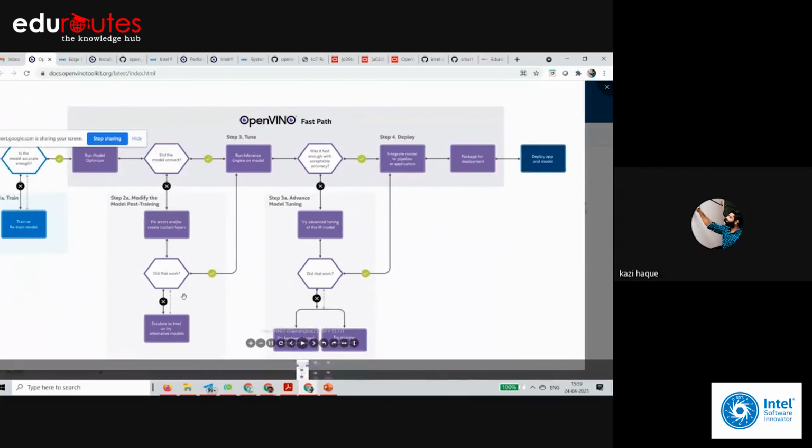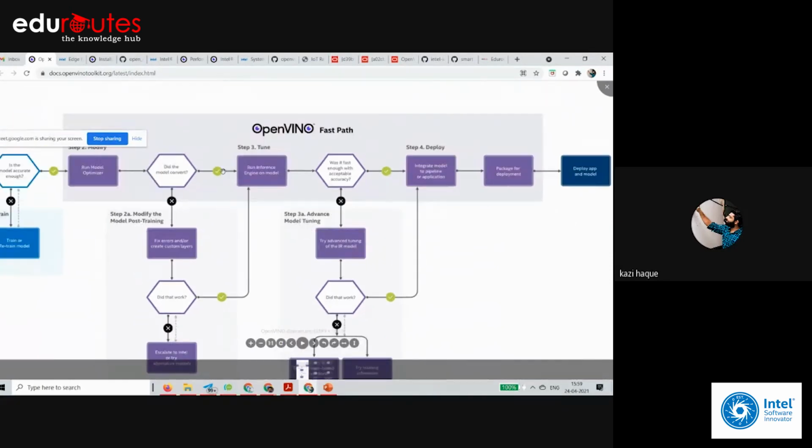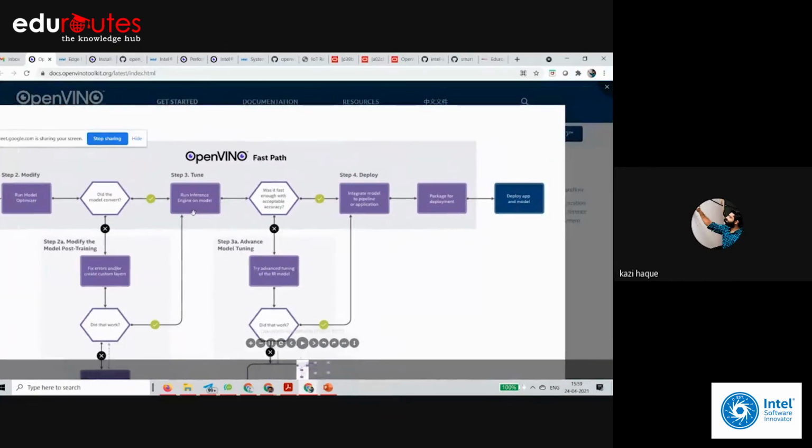Those who have used it regularly, you would understand. Did that work? Very good. No? Then escalate to Intel or try alternative methods. Then it is not supported by OpenVINO. They are very clear about it. Fine. If that works, run the different kind of inference engine on models.